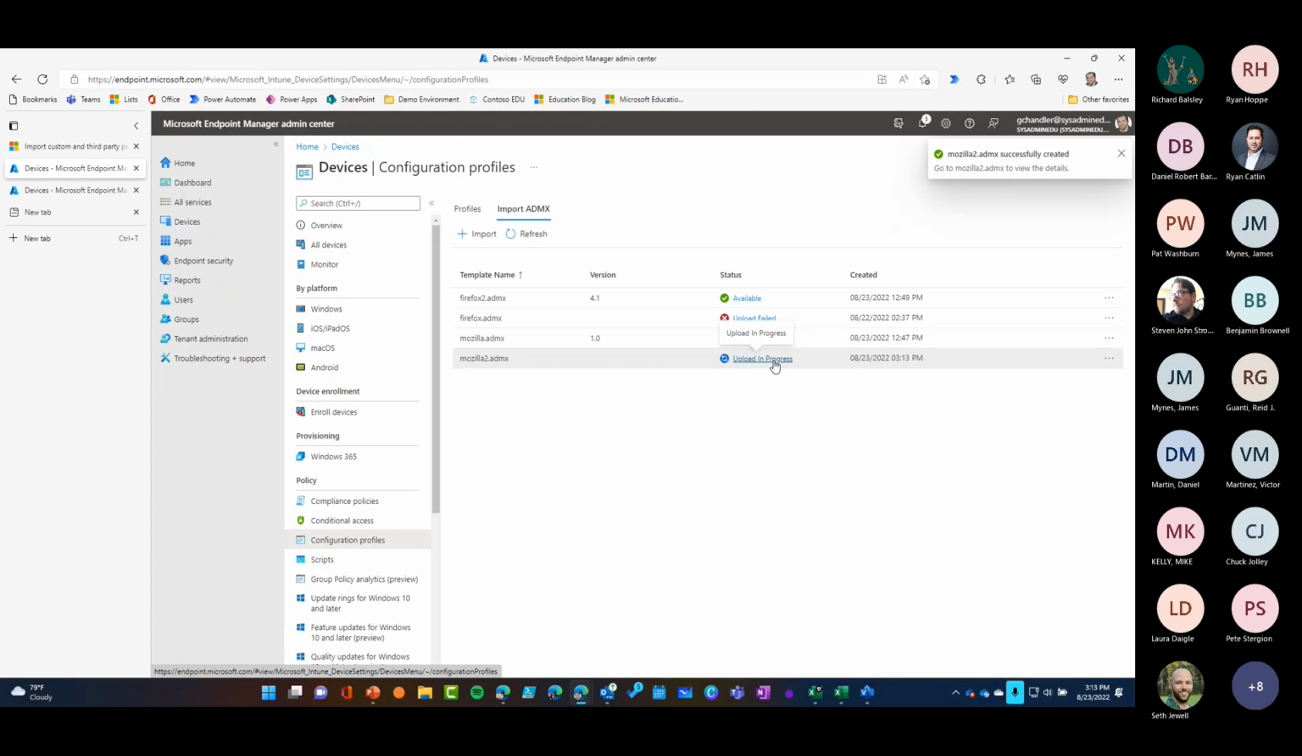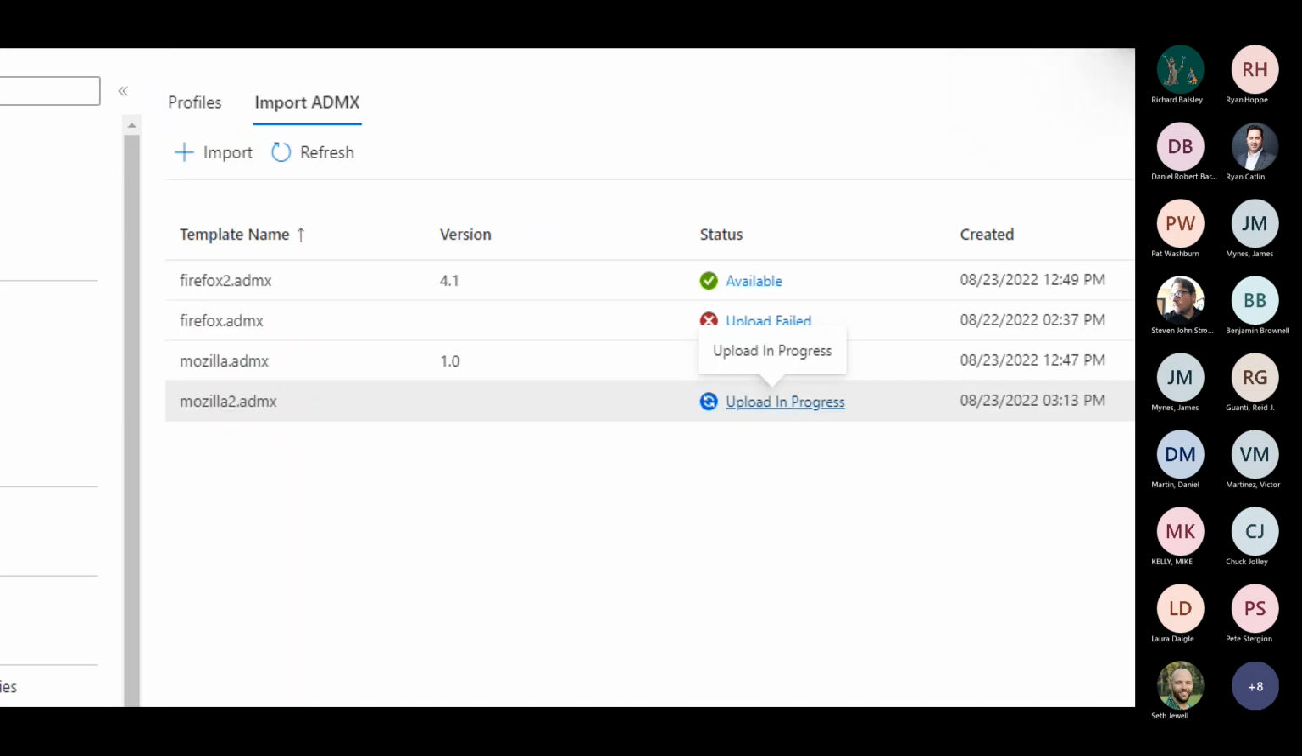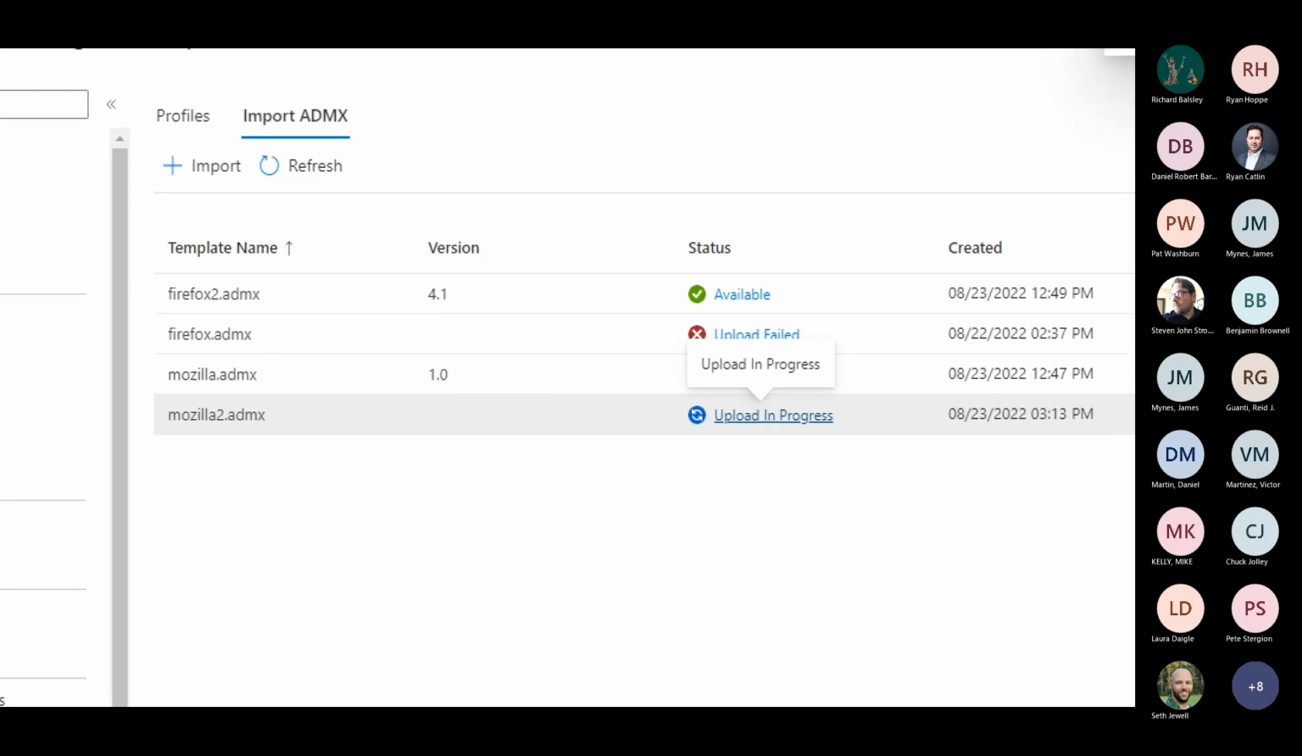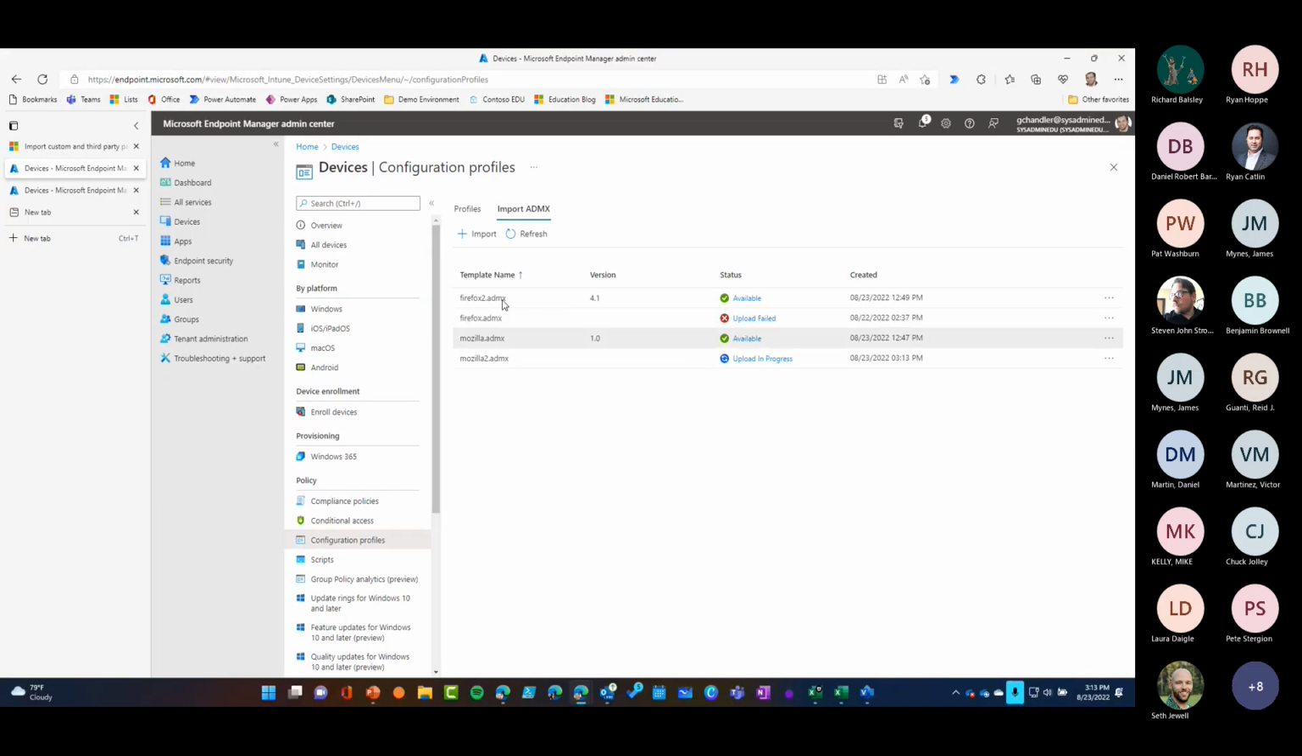You'll see there is real-time progress of upload in progress. And then once it's completed, as you can see, there is an available status so that you can actually start utilizing this in your tenant. And I'll walk you through that in just a moment.